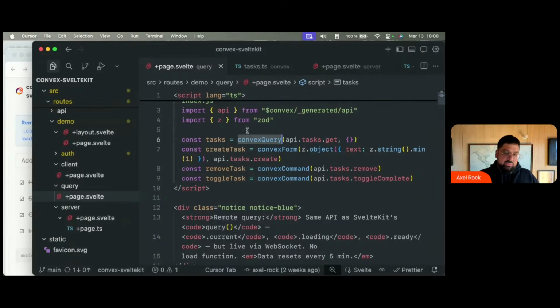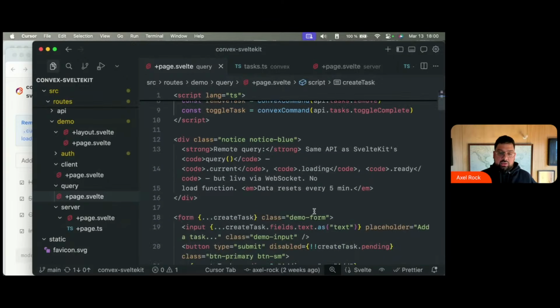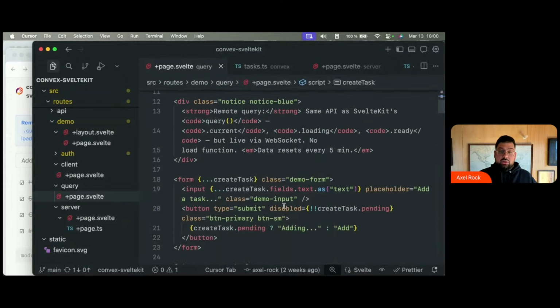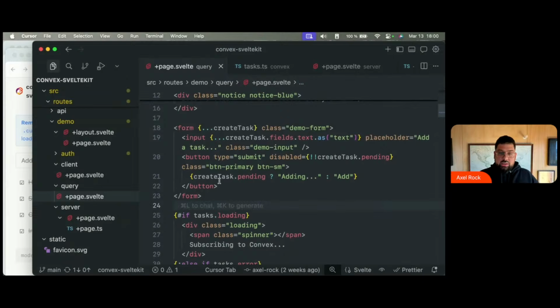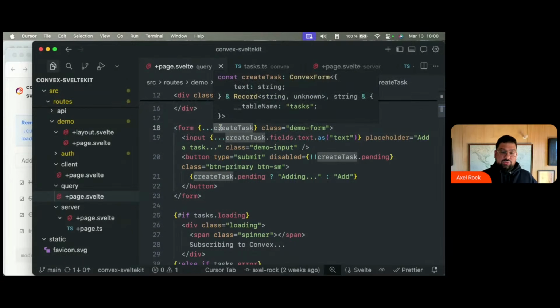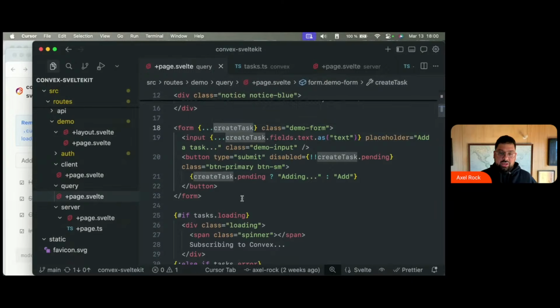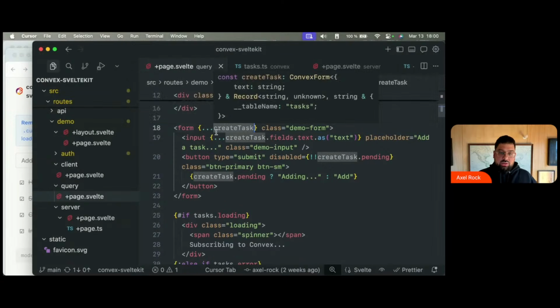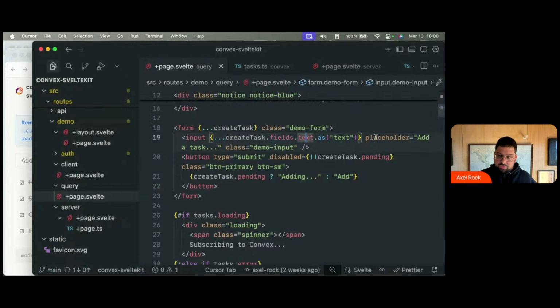And the last part of that little library is that you have Convex form, which behaves exactly like the SvelteKit form remote function. That means that this is the form to add a new task. And if you've tried this spread syntax, you will probably like it quite a lot. So you can spread the create task form, and then you can grab the field from it, and then you can use the as to get the correct input type there.